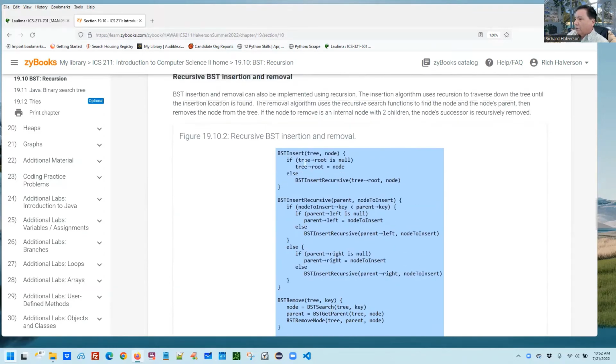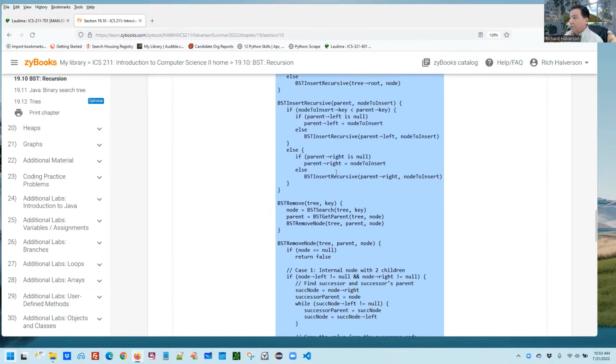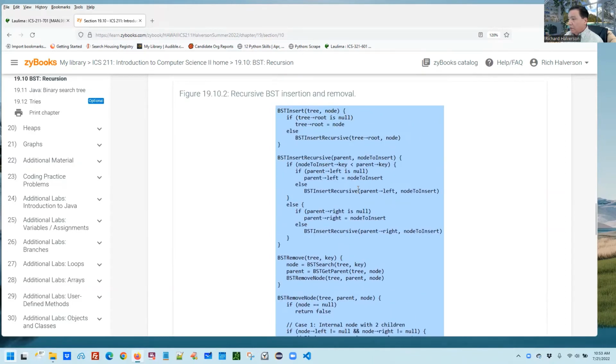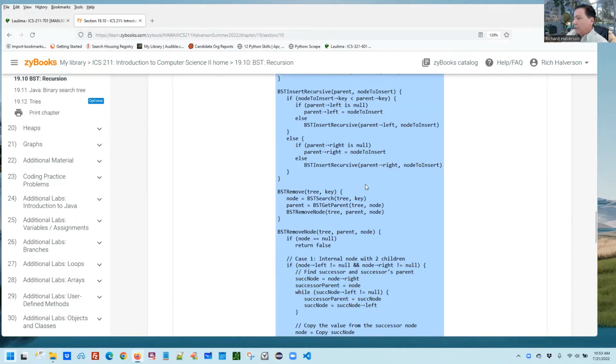And for insertion, you just traverse down the tree until you find a null child. If the parent's left is null, okay, so this is for inserting. It traverses till it finds an empty child, a null child link, and then it's able to insert it there.